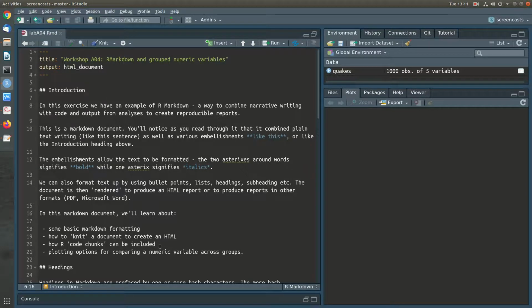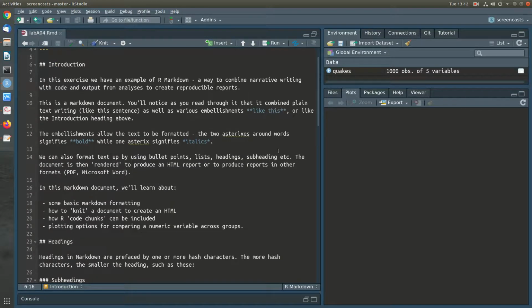And then we've got a bunch of text here. Okay, so we've got Introduction with 2 hashes before it. This is a level 2 heading. The 2 hashes indicate a level 2 heading, and so when we produce the final document, this will be a heading. And then we've got some writing here, all about Markdown, and there's various embellishments along the way. So for example, the word here is surrounded by 2 asterisks, which will make that bold, whereas the italics word here is surrounded by a single asterisk, and so that will become italics.